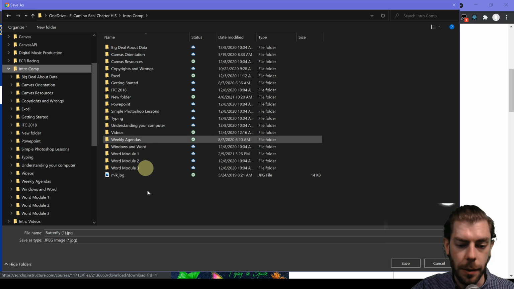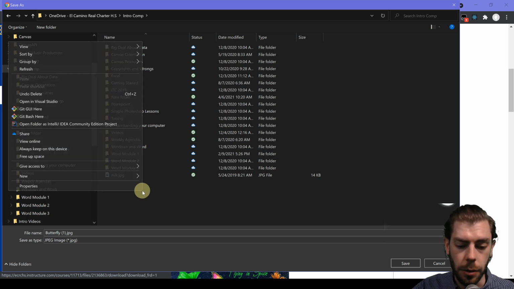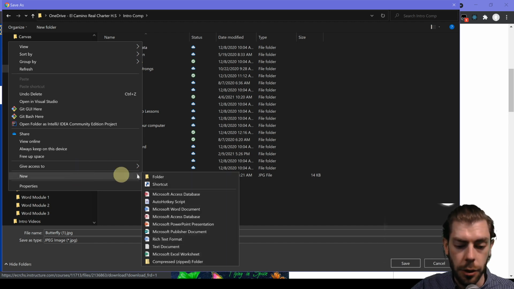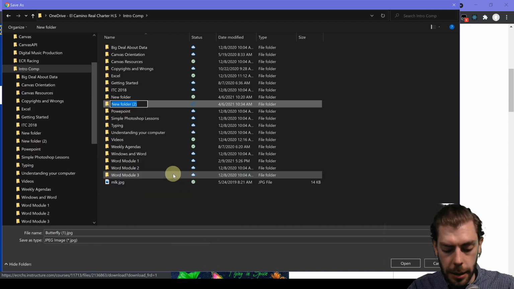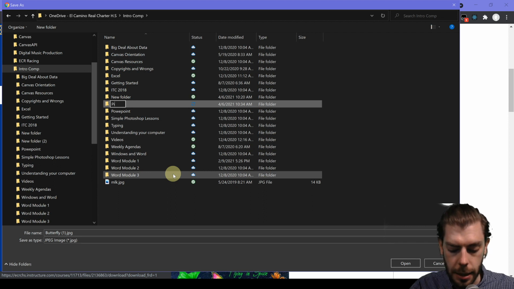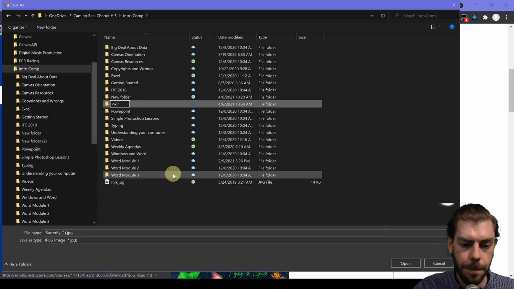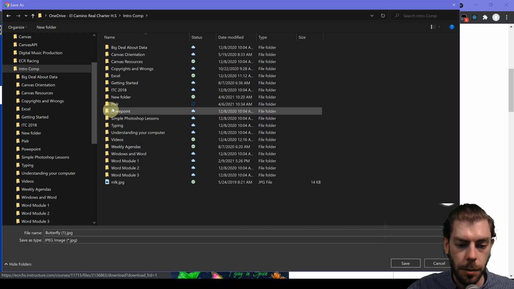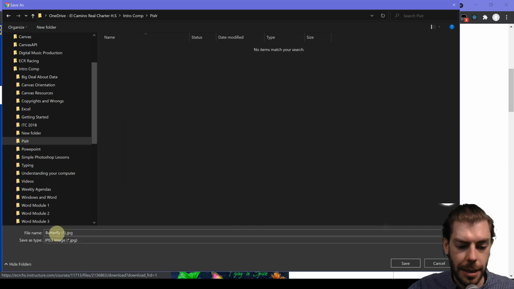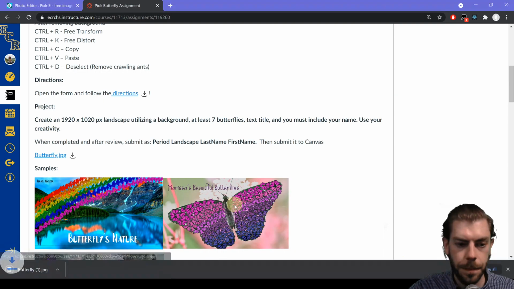folder in our OneDrive, and we're going to create a new folder in intro comp by right-clicking in any blank space on our file explorer. Click on New, Create Folder here, and we're going to call it Pixlr, P-I-X-L-R, Pixlr. Double-click on it, and we're going to save our butterfly in there.